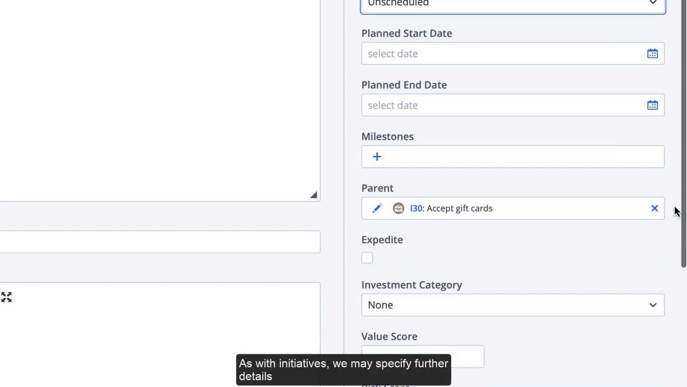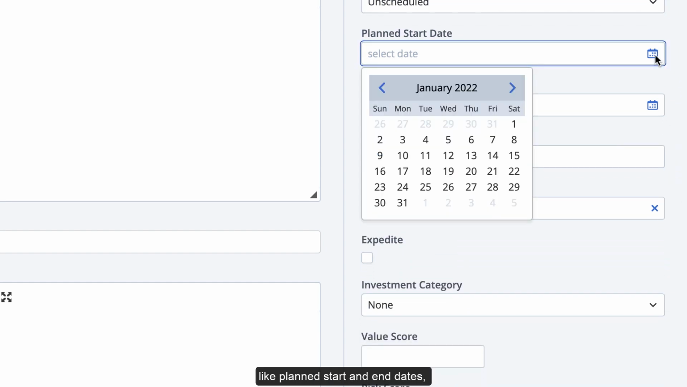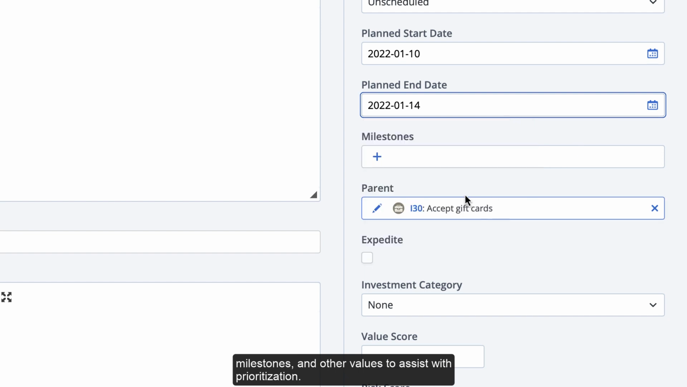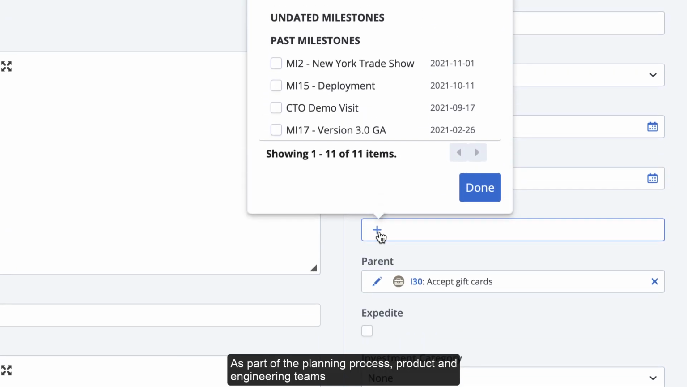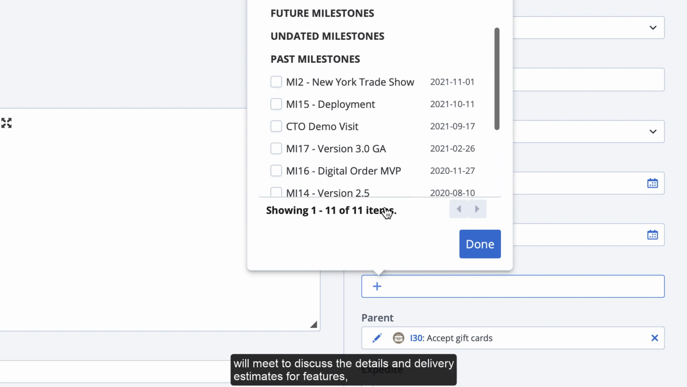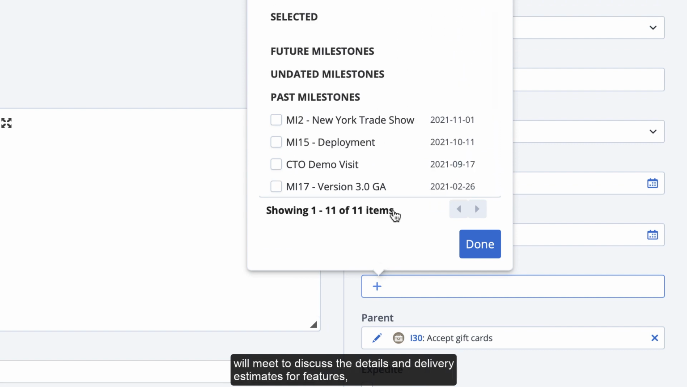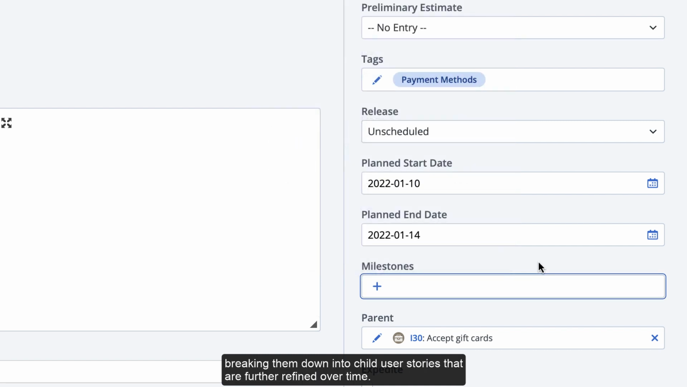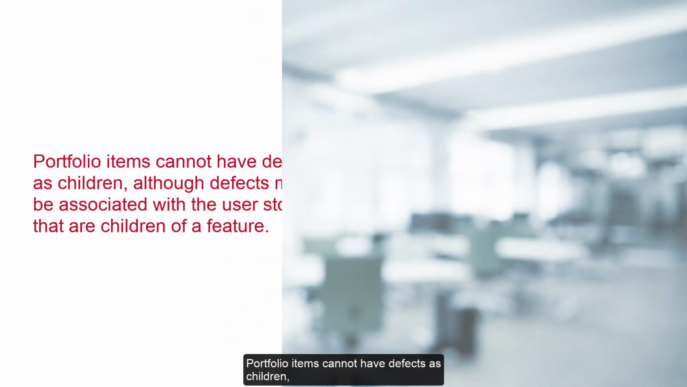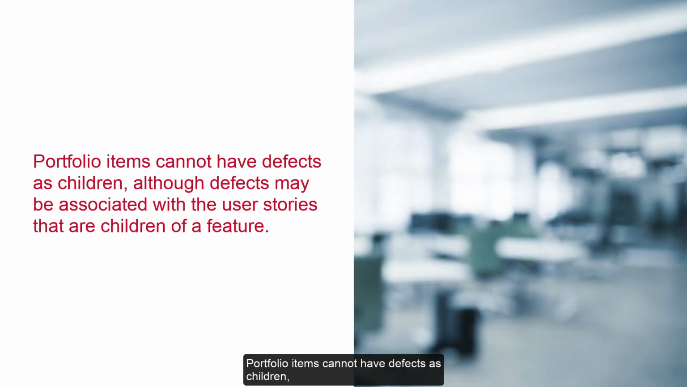As with initiatives, we may specify further details like planned start and end dates, milestones, and other values to assist with prioritization. As part of the planning process, product and engineering teams will meet to discuss the details and delivery estimates for features, breaking them down into child user stories that are further refined over time. Portfolio items cannot have defects as children, although defects may be associated with the user stories that are children of a feature.